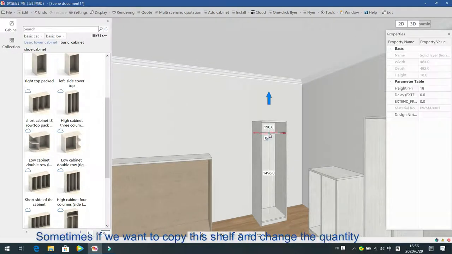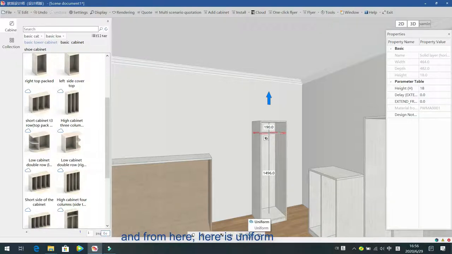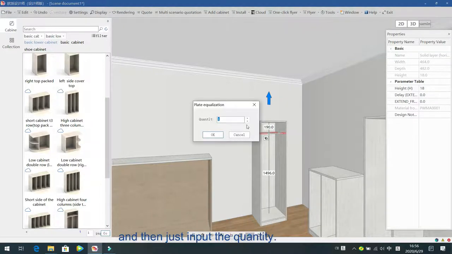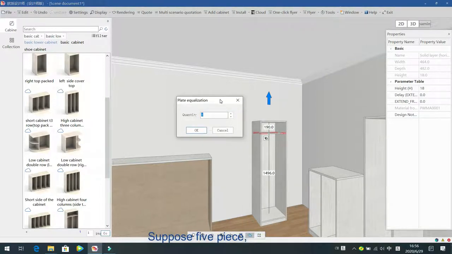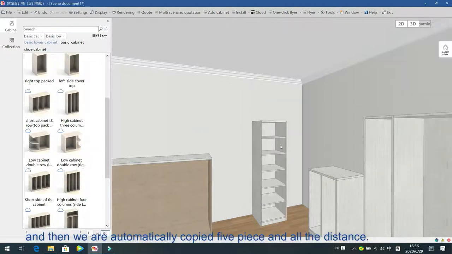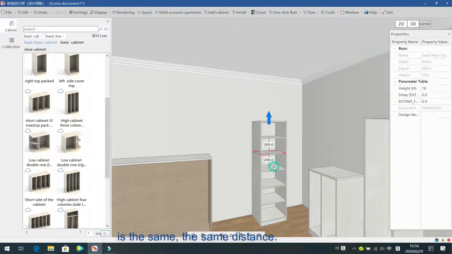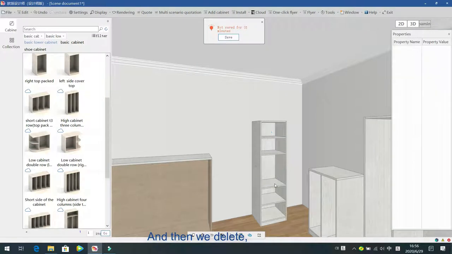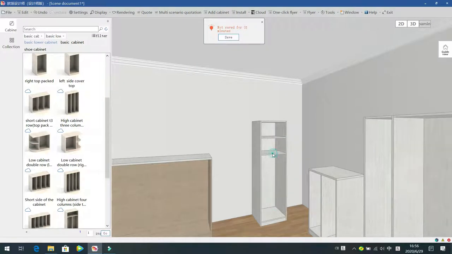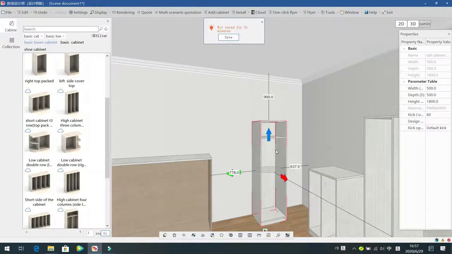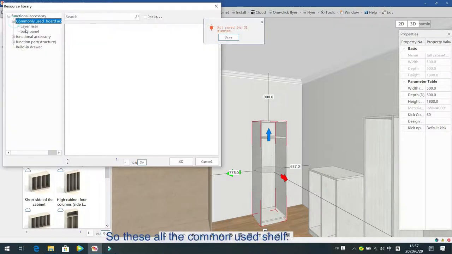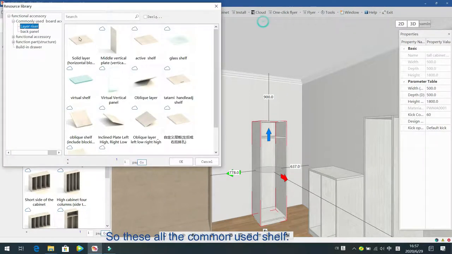Sometimes if you want to copy this shaft and change the quantity, from here is uniform. Just click here and input the quantity, suppose 5 pieces, then okay. Then it automatically copies 5 pieces, and all the distances are the same. And then we delete it, and then again. So these are all the commonly used shafts.